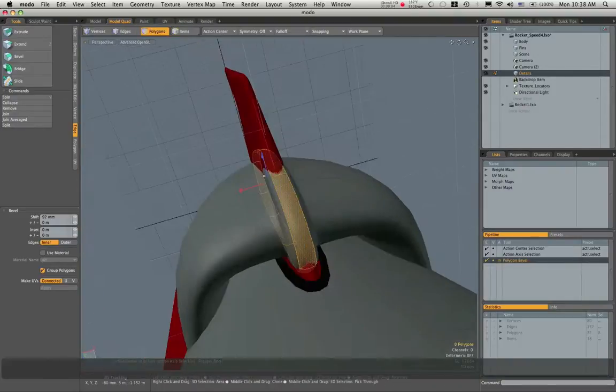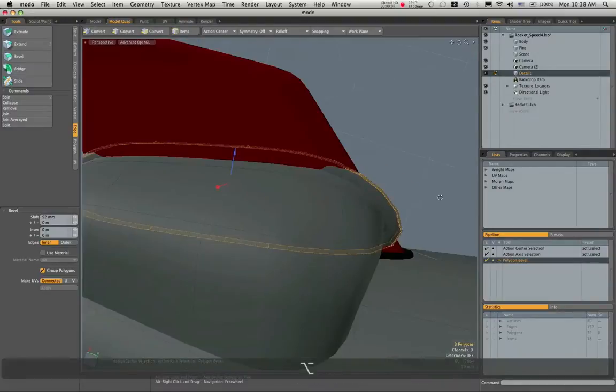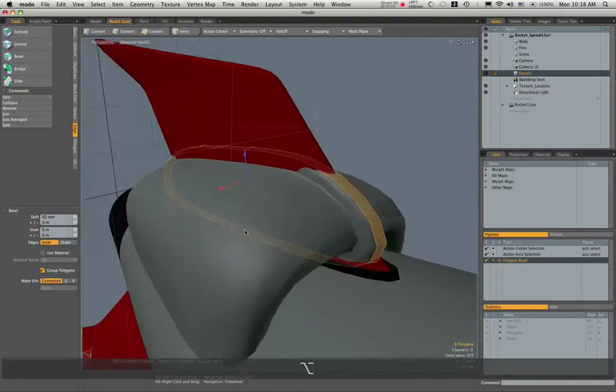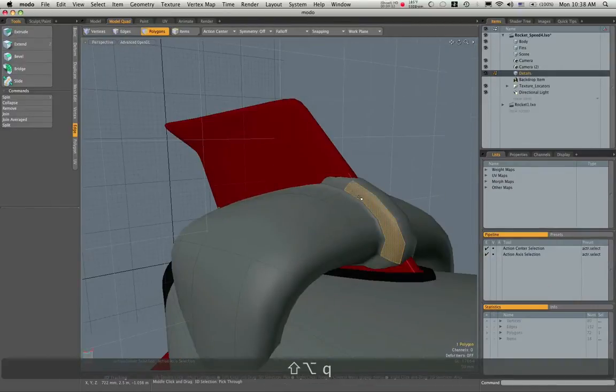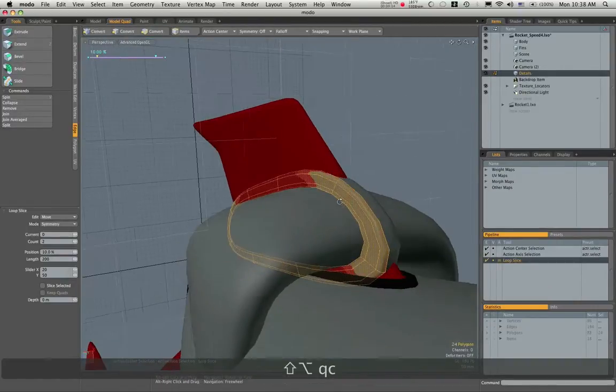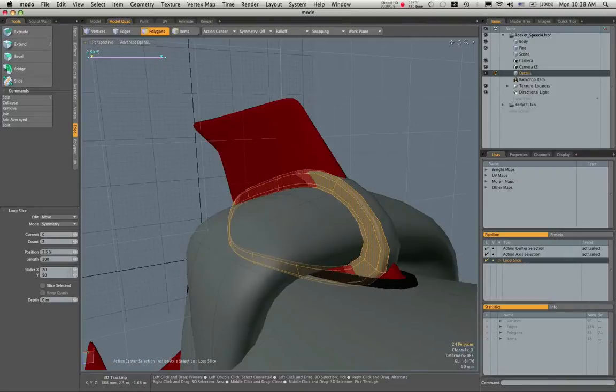And again, this is just to provide a little bit more of a grounding for where this fin is going through this engine mount here. So I'm just going to pull it out a little bit. That'll work. And again, we're going to go to loop slice. This time I'm going to pull it all the way out to 2.